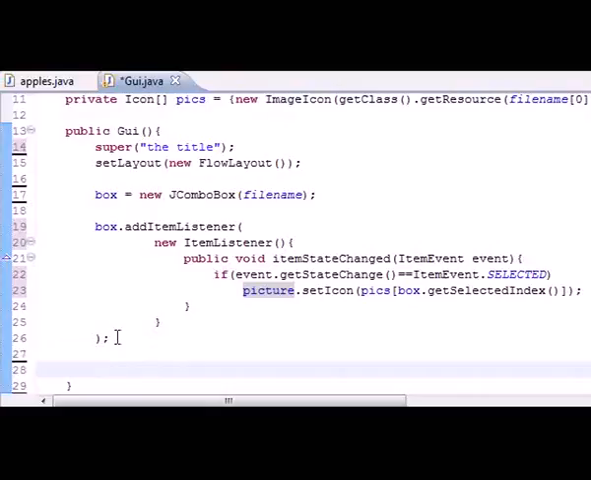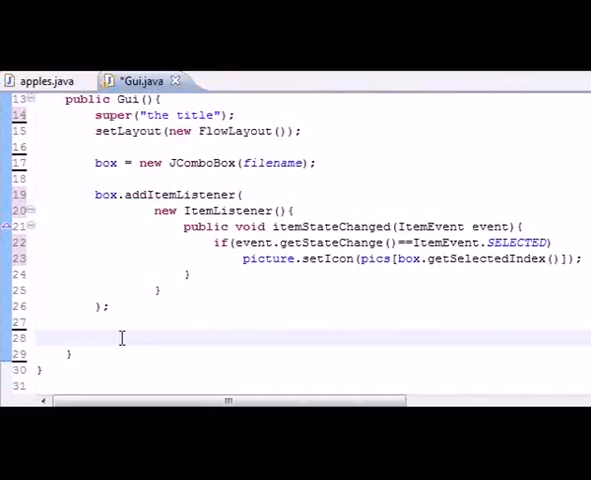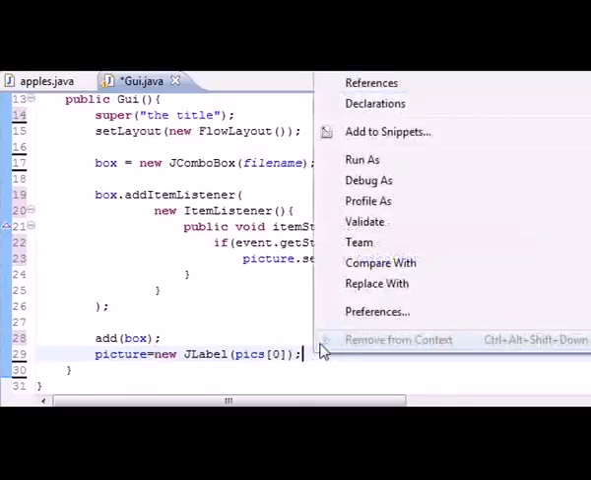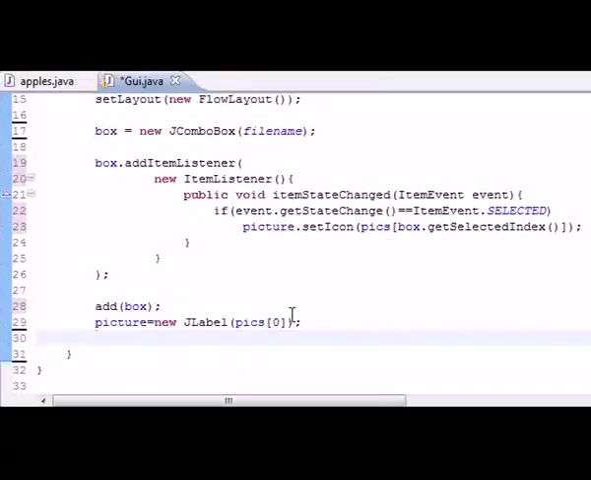So now we can get out of addItemListener, and we can add all this to the screen. So add that box to the screen, and remember that box is just a drop down box, and now we want to take that picture and add it to the screen. By default, let's set it equal to new JLabel, and we'll do pics[0]. This just gives it a default value, so something appears before you choose any options. And lastly, let's add that picture to the screen just like that, and we shouldn't get any errors, shouldn't.